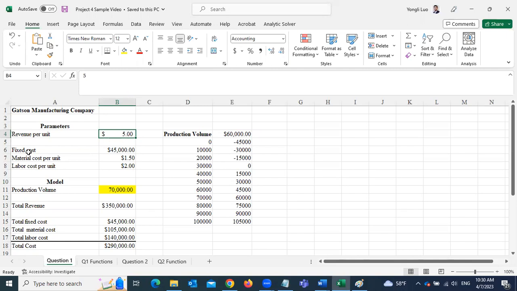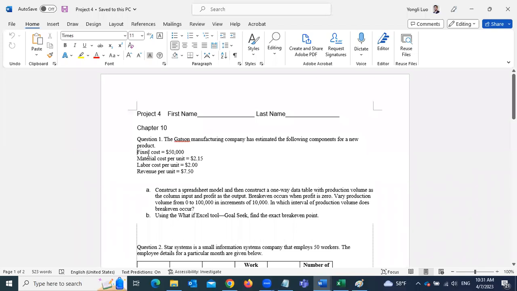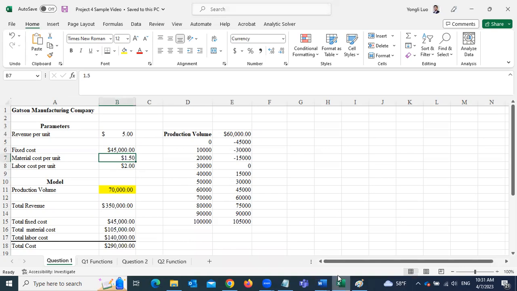And the fixed cost is 45,000 US dollars. The material cost per unit is 1.5. The labor cost is $2. So that's all the information given in project 4, and we put all this information in the Excel spreadsheet.